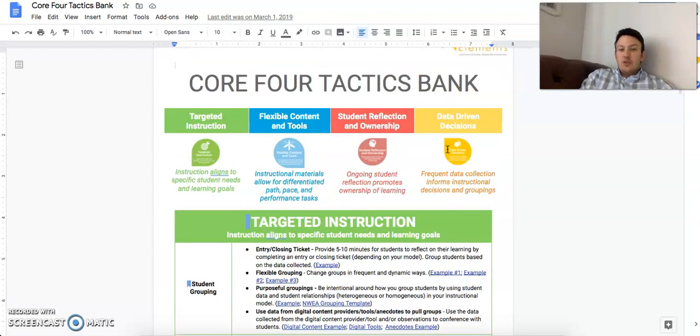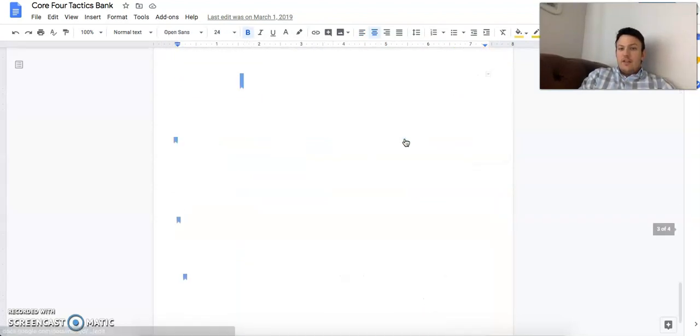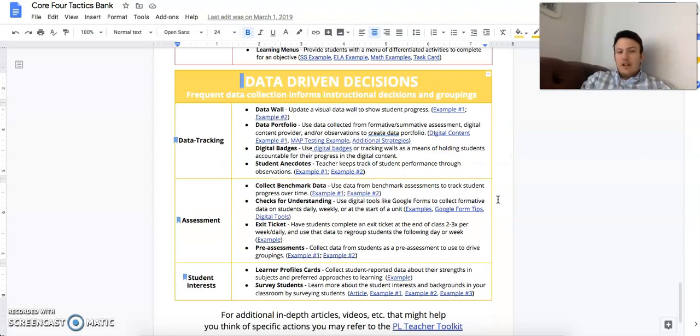As we look to the tactics bank, I'm going to click on the data-driven decisions. It's going to take me to that. A couple of practices and tactics stood out to me. The idea of a data portfolio. For me, a great example of that is what we see in Mastery Connect, but you may choose to use others. This allows students to easily access their data and review it, as well as teachers to access and sort the data.